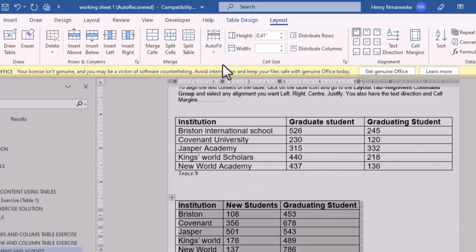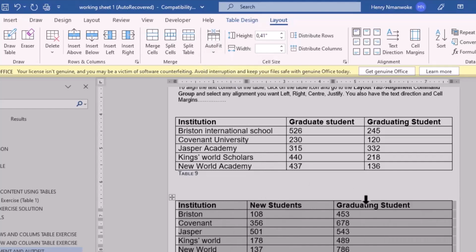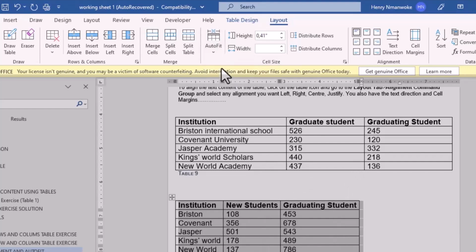Let's repeat our auto fit for this table. I'll click on it, and we click on fit to content. Okay, it is now on fit to content. Let's click on fit to window. It expands our table to fit the window. When we click fit to content, it shrinks it back to fit the content.